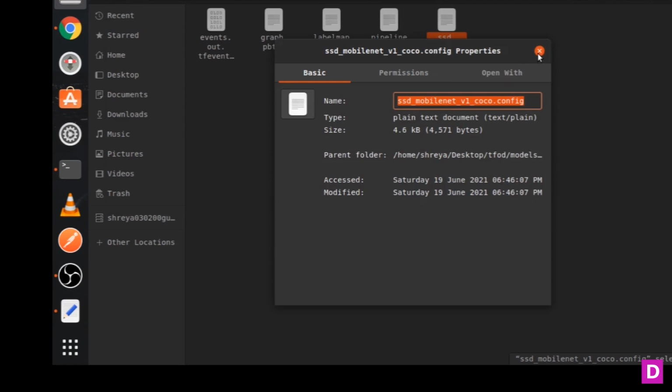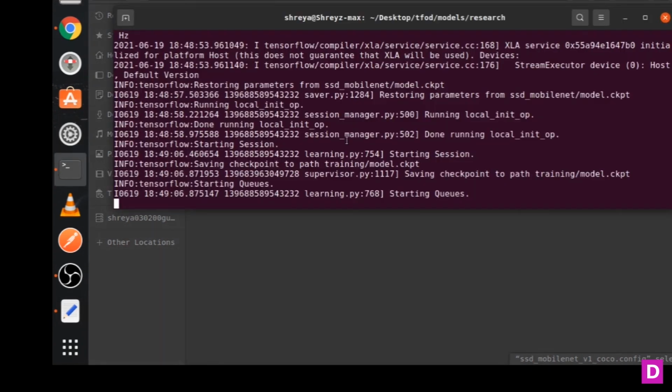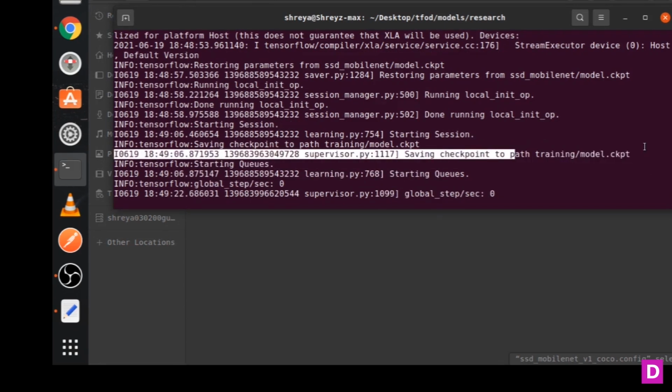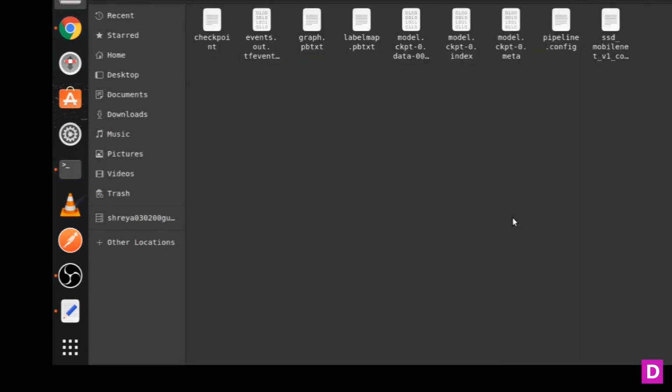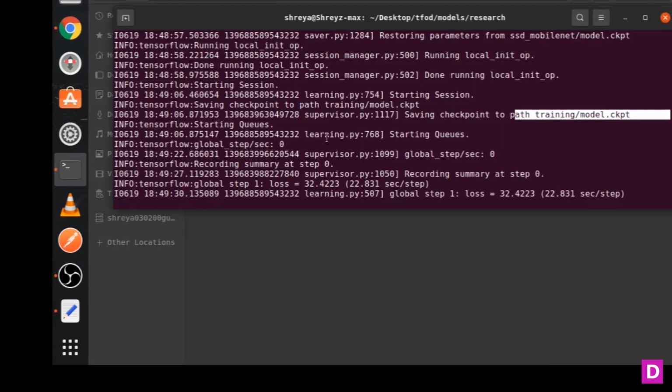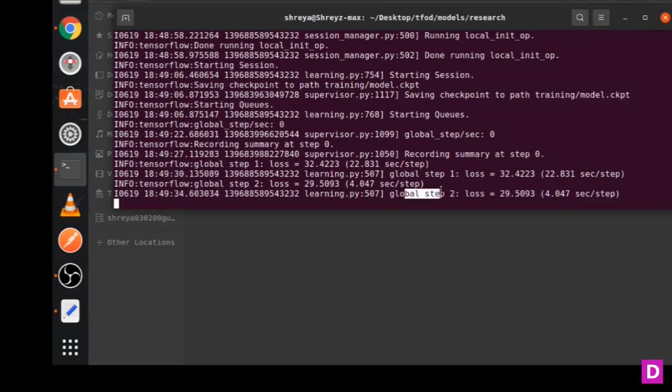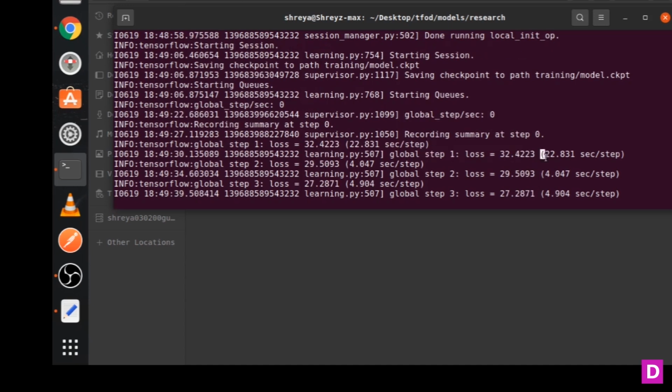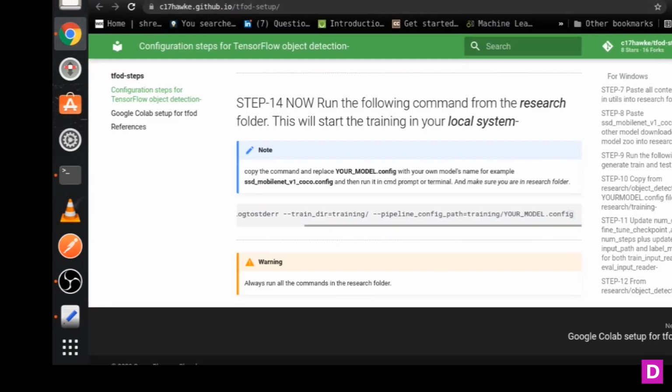And when you start the training, you will see some things. This takes some time. You will be saving the checkpoint in training, model.ckpt. If you remember, that was given in your config here, and you have all these files. So now you have started your first step, global step 1. Here your loss is very high, 32.4223, and it takes 22 seconds to complete one step.